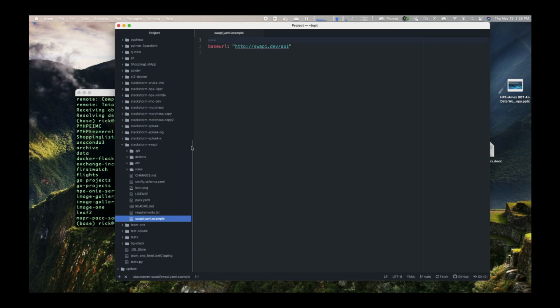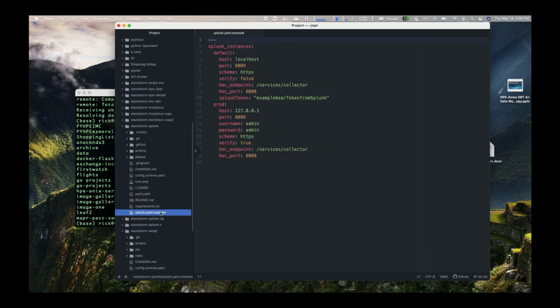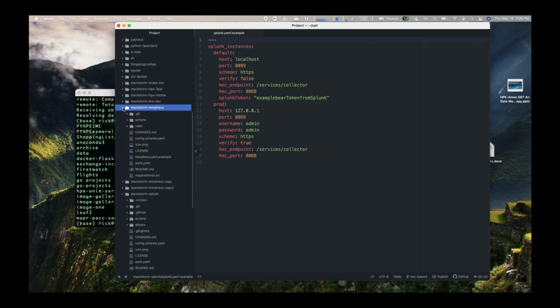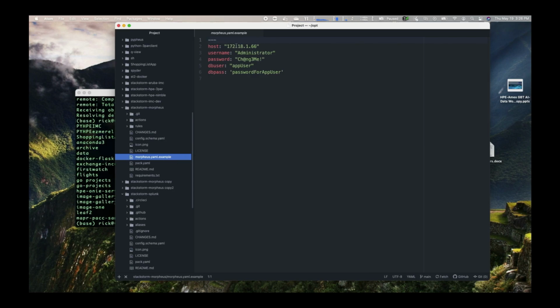I can show you real quick. Here's a Splunk one. And if we go and look at the Splunk example, these are all the things that we have to tell Splunk to talk to Splunk, right? A couple of things there. You can see it if we're talking to Morpheus. I've got the same Morpheus YAML example, the host that we're going to talk to, the username, the password.